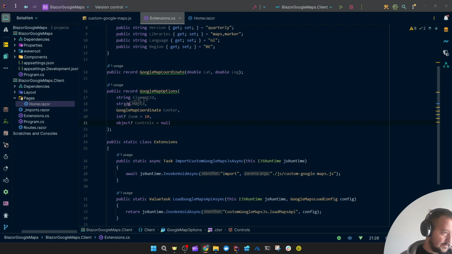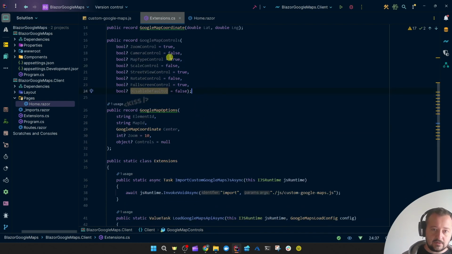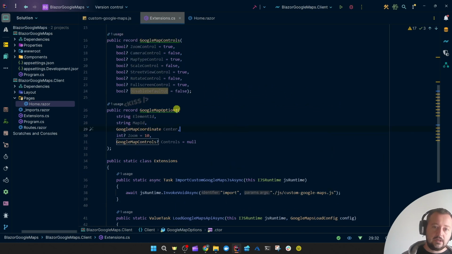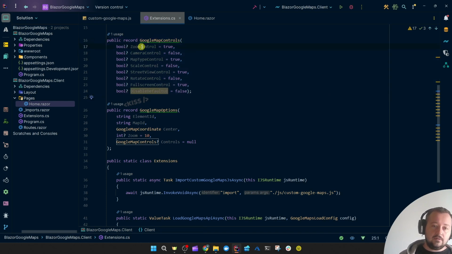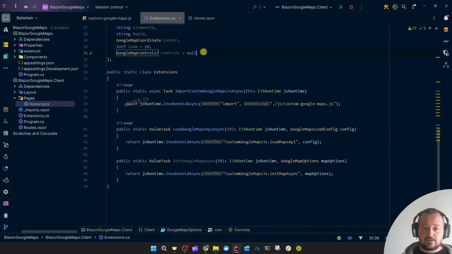Could be something like Google Map controls, zoom control, camera control, map type, blah, blah, blah, all set with default values. So then we could do it like that. That should be enough. Even this, we could fine grain even more and even like add a position for the zoom control and so on. But that's going to be an expansion.